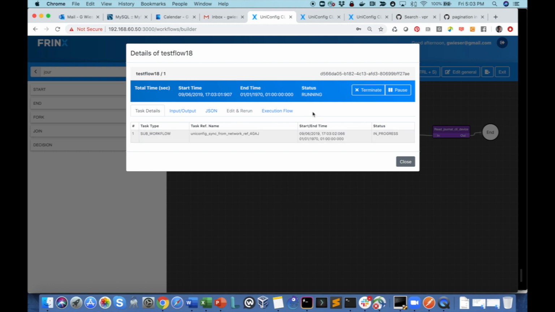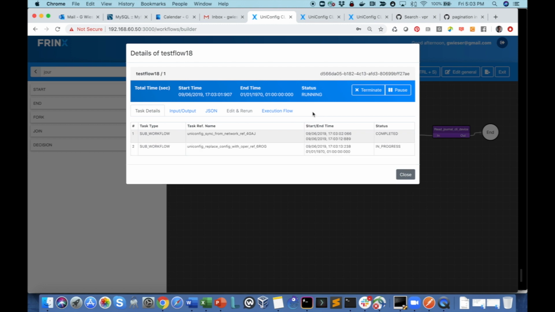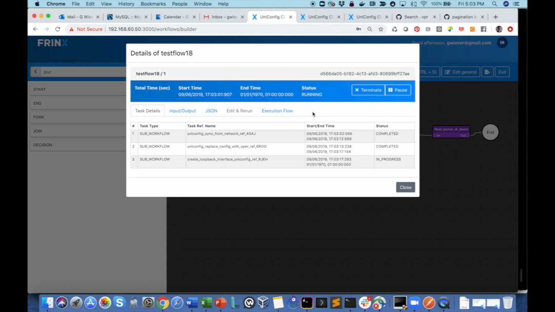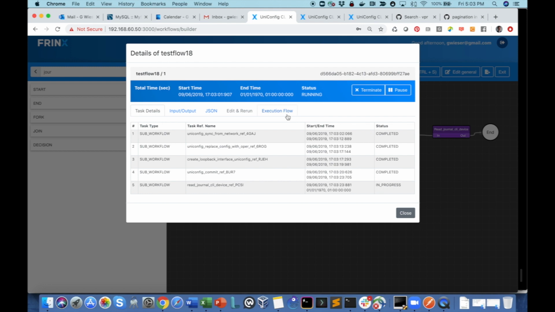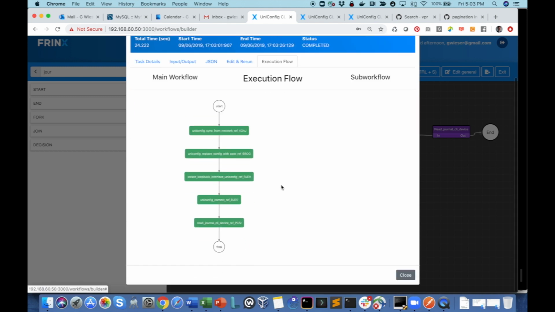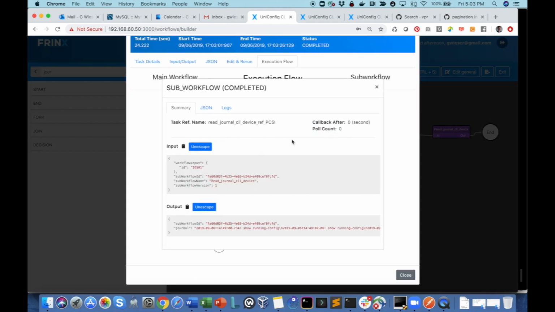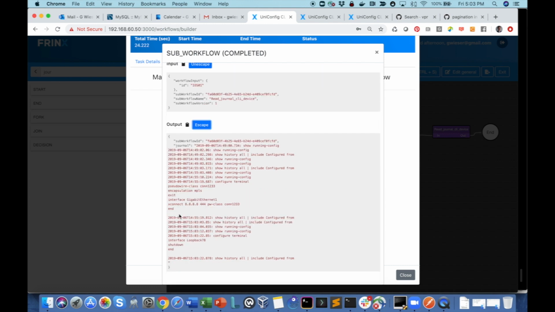So here I've started the workflow. We're seeing how the tasks are progressing. So we've read the information from the network. We've now created the configuration, and now we're committing it. And finally, we are reading the journal of the device so that we see what has actually been configured. We can also see a graphical representation of that. And here we see the actual information that we've configured on the device.